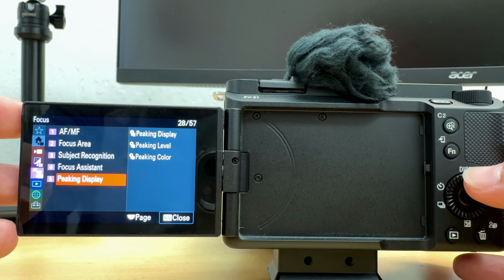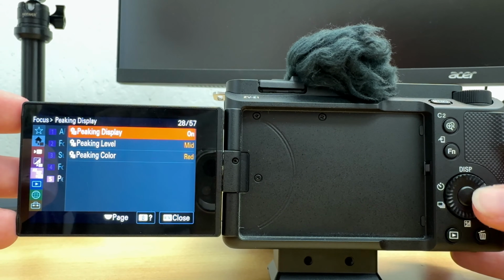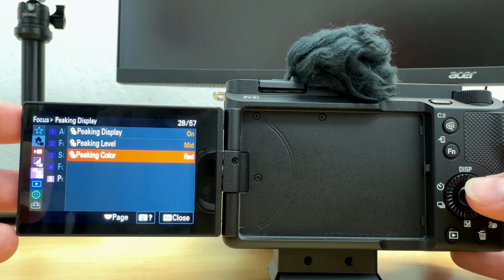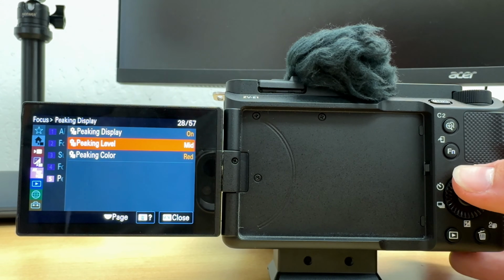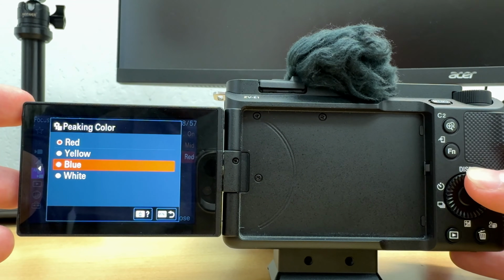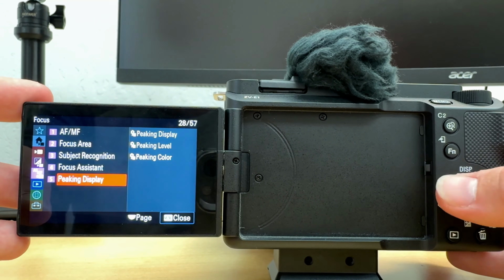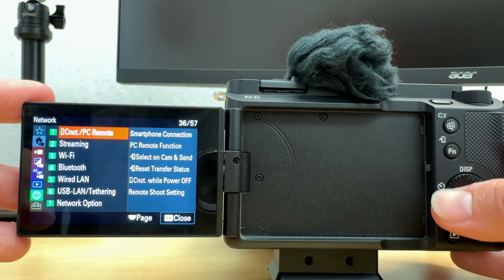So we want to do peaking display on, middle, and then red. If you have it on high, then it's going to show you that things are in focus when they might not be in focus. So don't worry about that. Leave it at mid. And peaking color, you can have red, yellow, blue, or white. I leave mine on red. It's the easiest to see. And then don't really have to worry about any of this stuff.